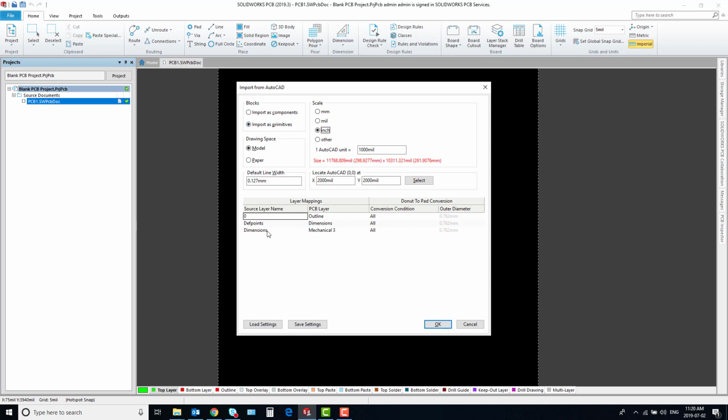Now, if you remember, I had two layers. I had the zero layer where I had the circles, so I'm going to bring it to the outline layer. But you can pick whichever layer you want to do. There's a list of all the layers where you want to bring it, but for the time being, of course, it's the board outline, so I'm just bringing it to the outline layer. Same with the dimensions. I'll just bring it to mechanical 3, or you can bring it to dimension layers, or whichever you want to do. So it's your choice. So once you have mapped your draft site layers with your PCB layers, and you have seen the settings for scale, you're importing as primitives and default line width, you can click OK.